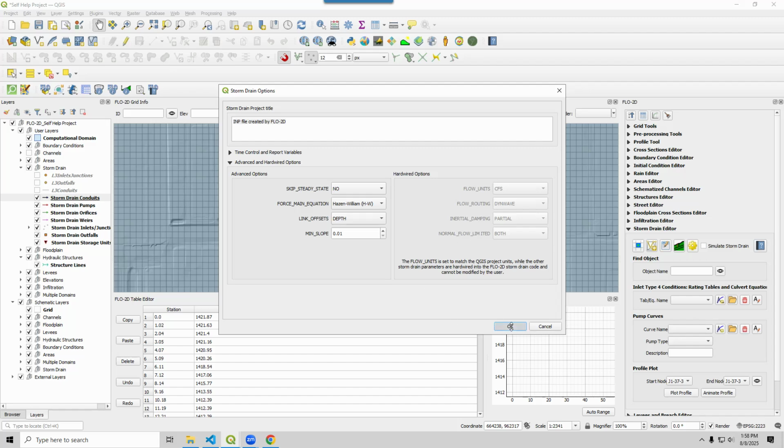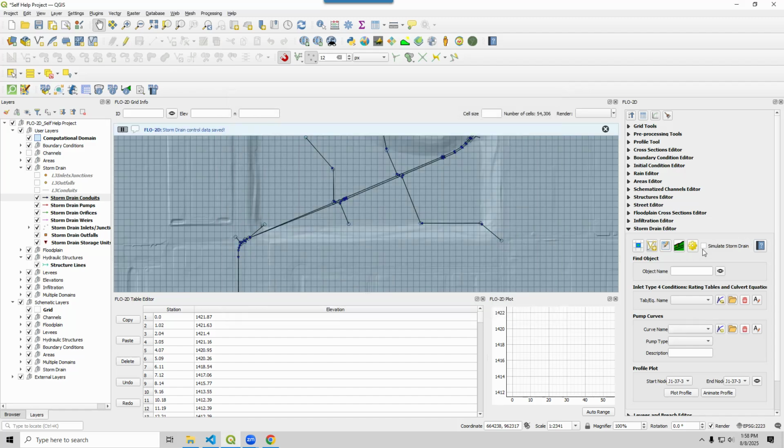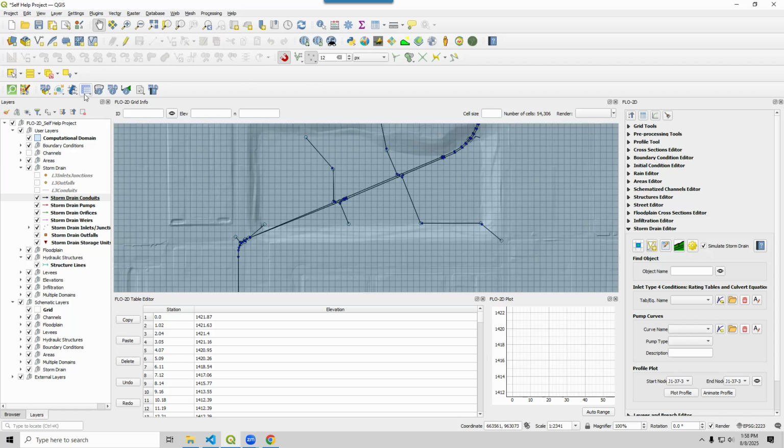So we'll click OK. And then make sure that you check Simulate Storm Drain because that's going to turn on the button in the control panel.